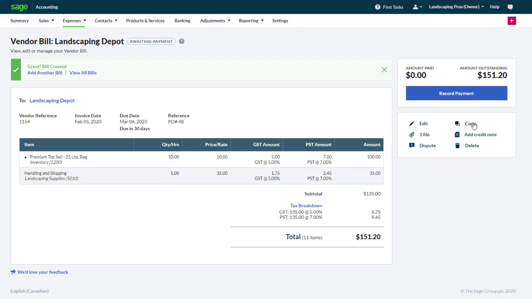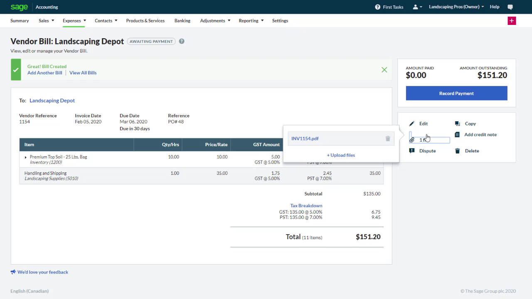Click Copy if you would like to create a new identical bill. Before saving the new bill, you will be able to make changes to any of the fields. It is very useful if you have recurring types of bills, or if several of your bills are similar. To modify or add new attachments, click the Attachment button.